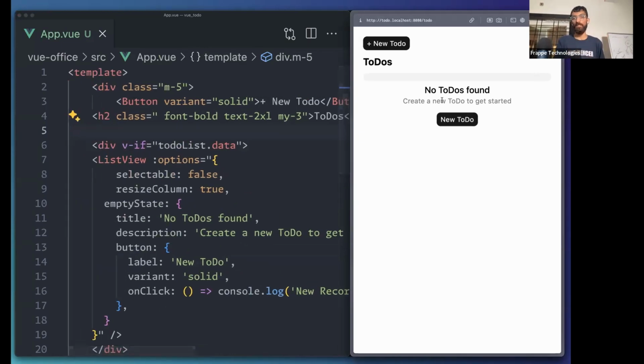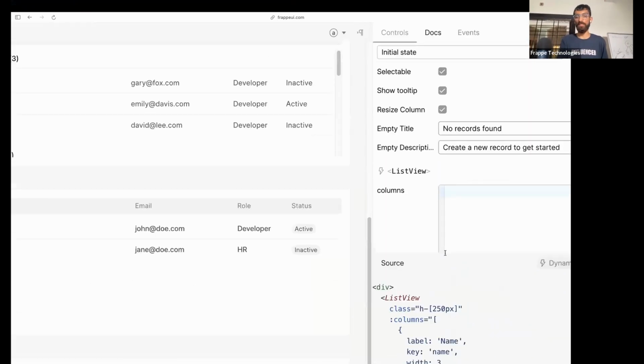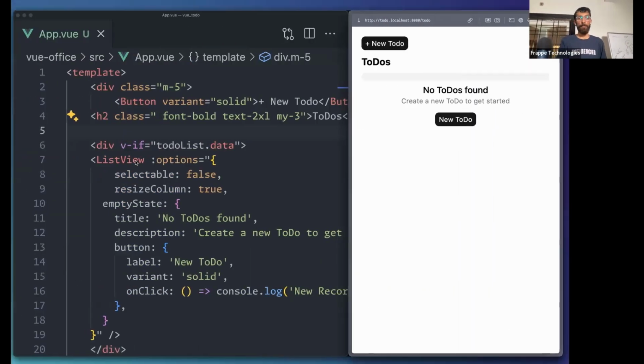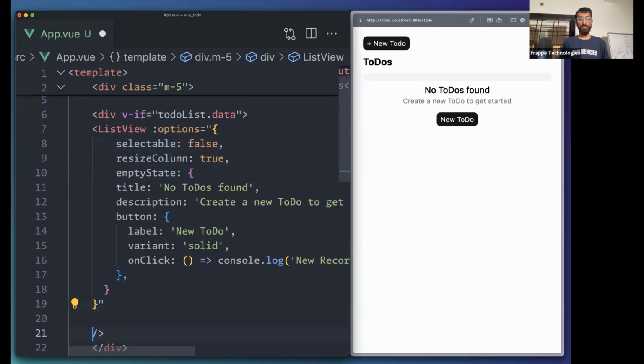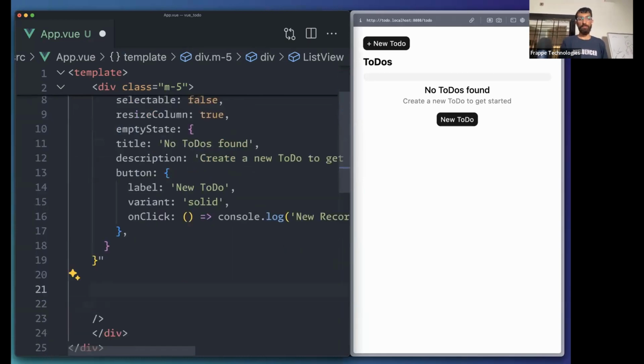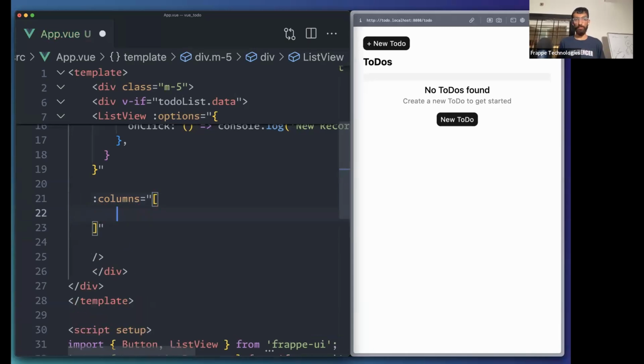Make sense? So we have a basic list view going on here, but now we have to define columns. Let's define the columns. So this is all configuration. You're giving configuration, it's creating UI for it. And then after the options, give columns. Again, we are dynamically giving it a list of columns.